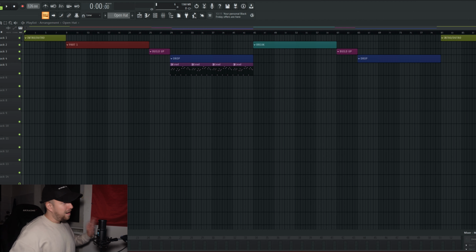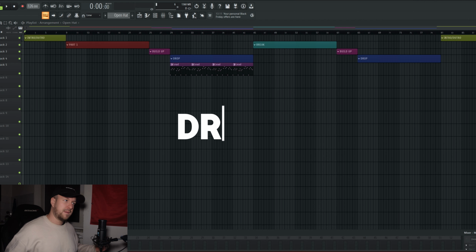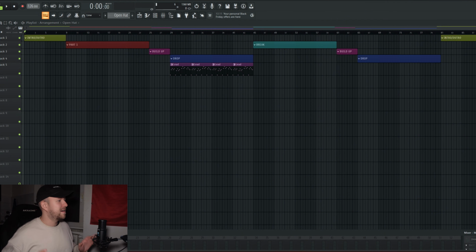So we got our structure on the timeline. We know where the intro is, where the break is, and where the drops are. Now we need something that actually moves the track through these sections. For me, that almost always starts with some drums. The nice thing about drums is they're structural.